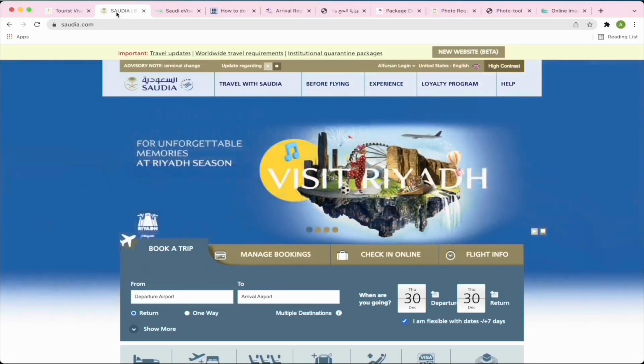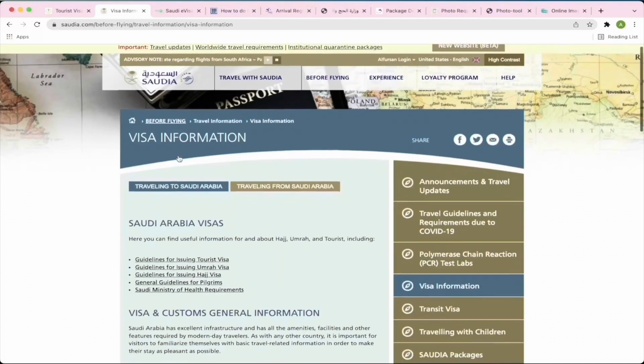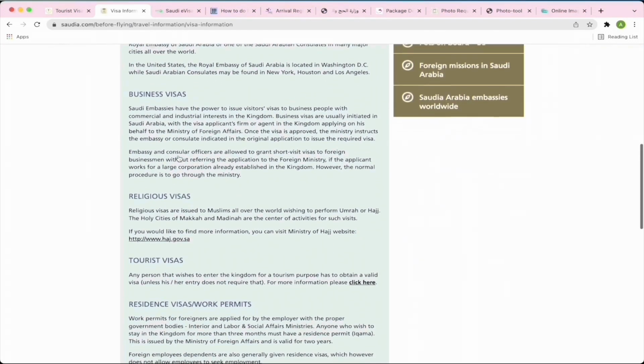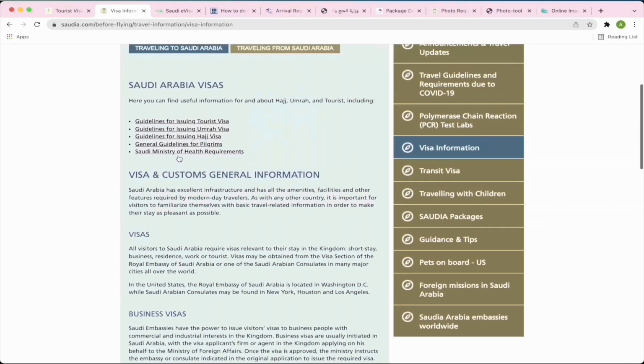These details are available and a little more organized on the Saudi Arabian Airlines site. Now, let's hover over Before Flying, and I'm going to cover most of it from here now. This is the visa information. All the different types of visas and details are here.